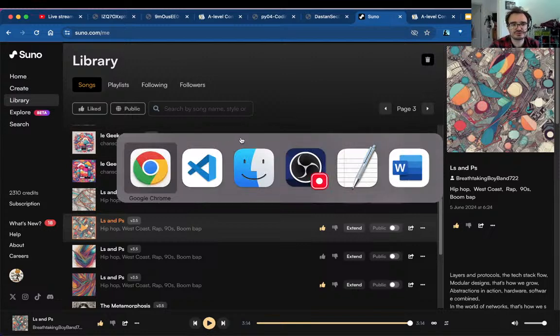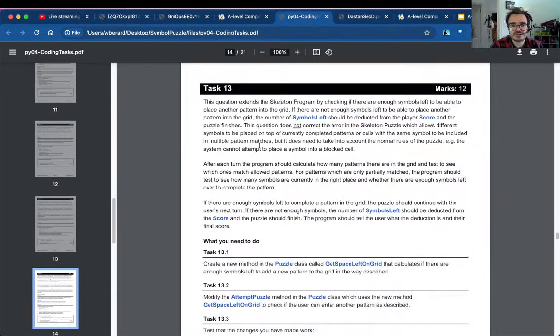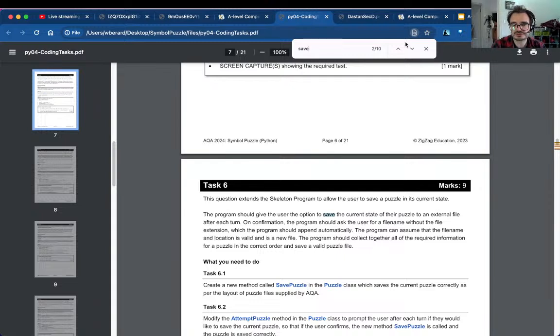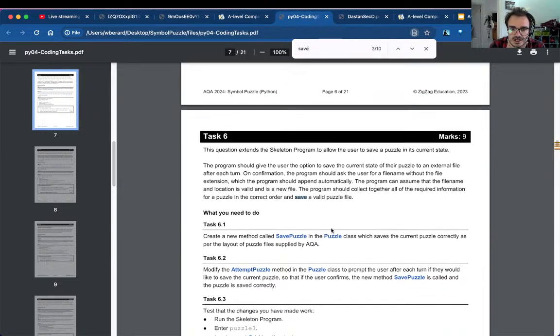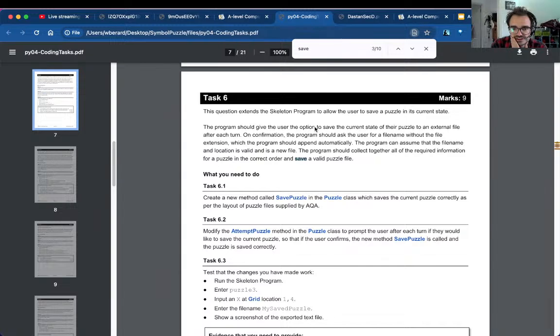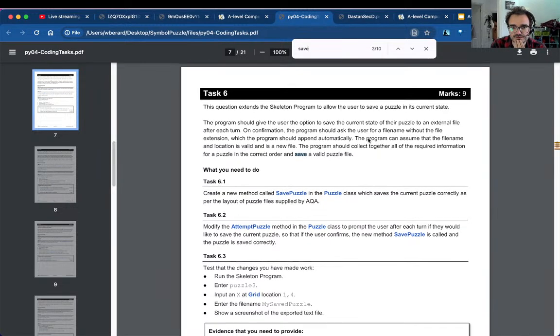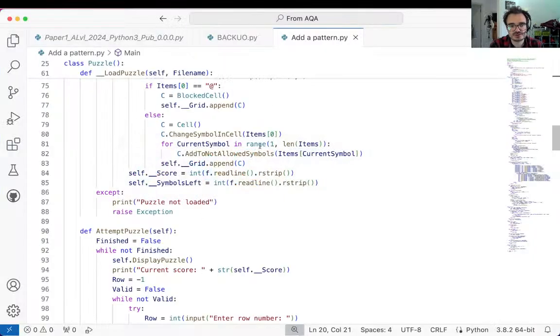Oops, not. Yeah, we don't need my AI experiments. In this, those are the tasks from Zigzag, which is from Craig and Dave, who clearly have this locked down. Yeah, save a puzzle in its current state. Give an option to save the state to an external file. And then on confirmation, use the file name with the file extension. No, okay, let's do something that's, sorry, yes, OS now.